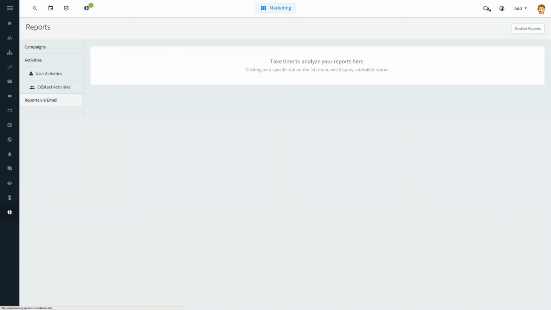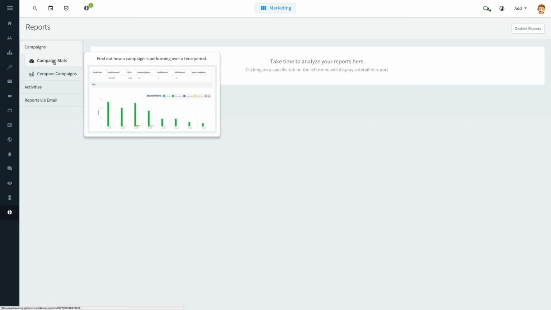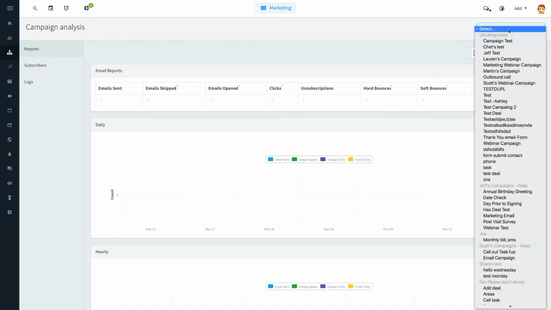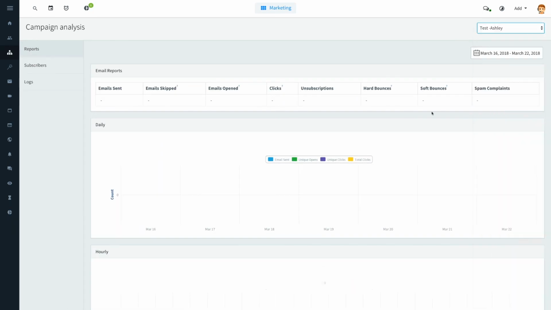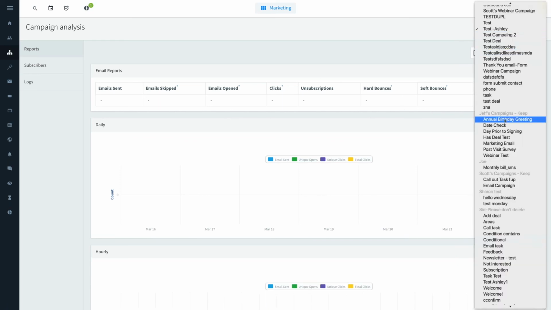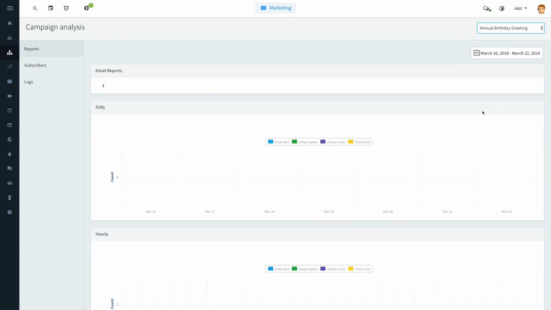Last stop is the reports. The reports are very, very simple to look at, and we have them all predefined for you here. So your campaign stats, you go in there and we're going to just select one of our campaigns. We'll just take a look at Ashley's. And there's no data in that one. So let's try Jeff's annual birthday greeting.